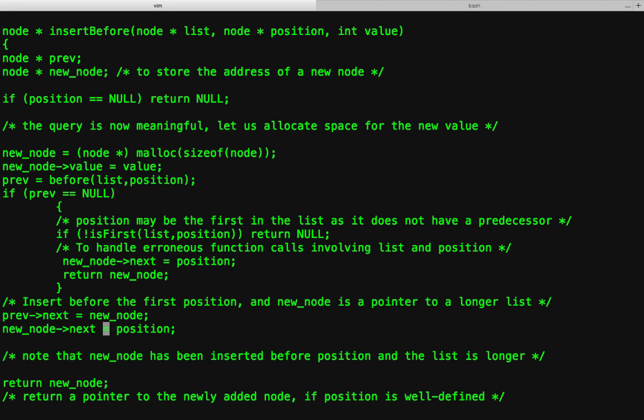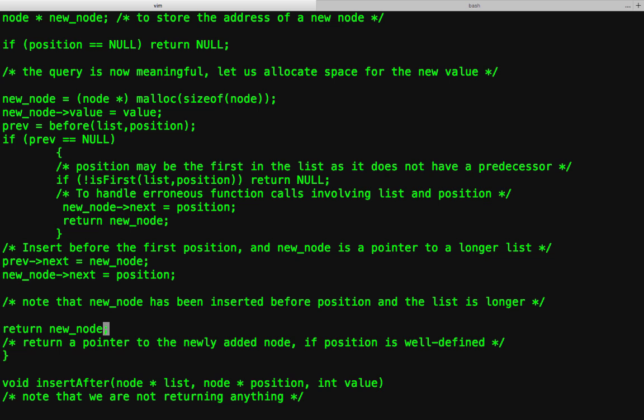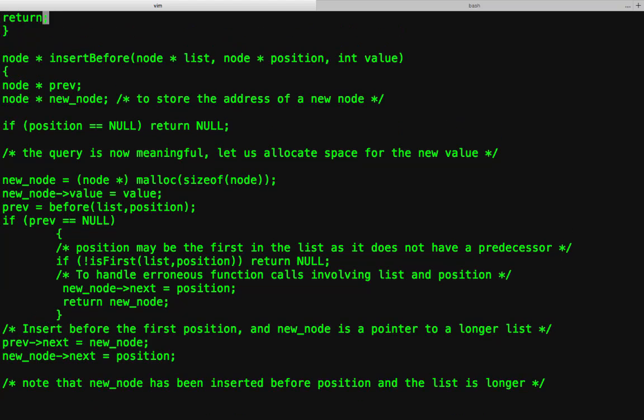In essence, we are inserting new node into the position between previous and the given position. Therefore, the new node is now inserted into the list and the list is now longer, and we return a pointer to new node. This completes the procedure or the method which is insert before. And in this, observe that we have tried to handle errors that are common errors that people might make.